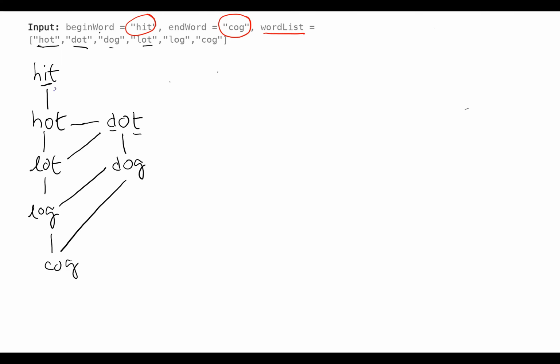Well, if we traverse it using just any traversal, say DFS, the traversal may go like this, like this. But that's not actually the smallest number of steps. One example of the smallest number of steps is this, and then this. So there'll be 5 words involved.